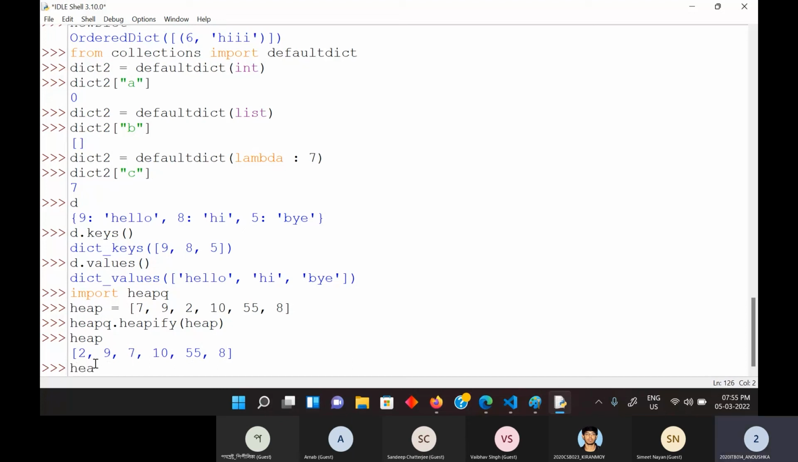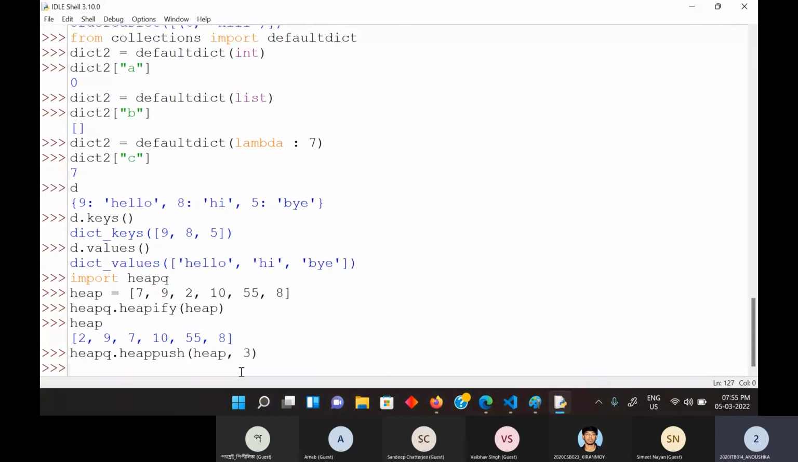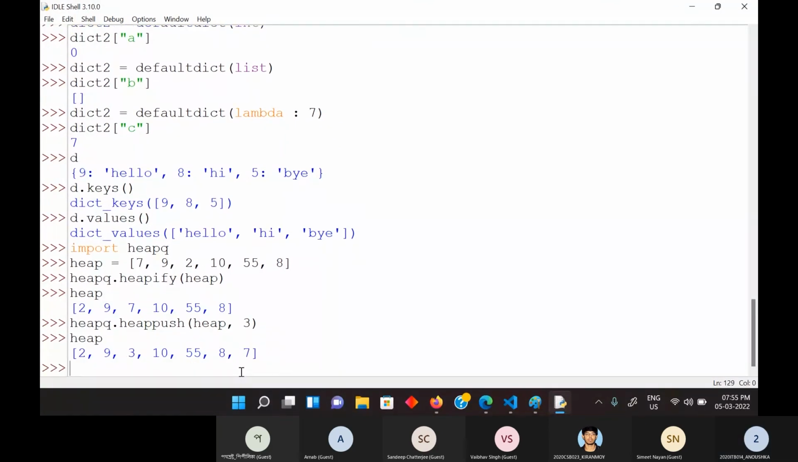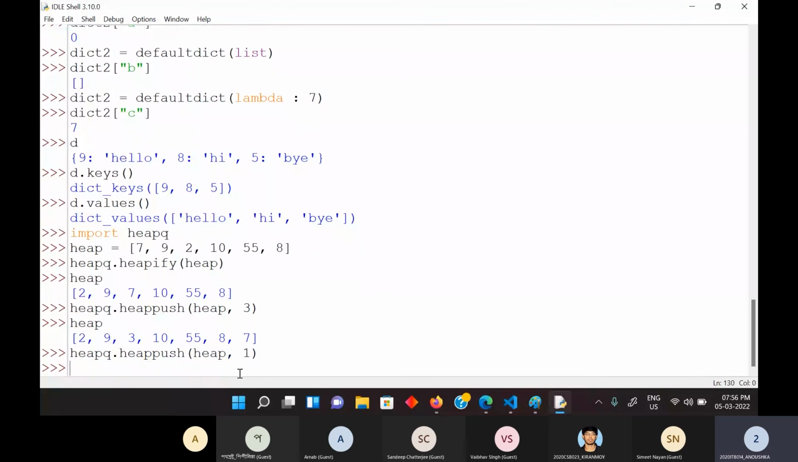If you want to push something, you'll do heap queue dot heap push. So where are you pushing it? In the heap. That is my heap variable, that list. And what are you trying to push? I was trying to push 3. So now 3 is there. You can see 3 is inserted wherever it should be. In the same way, if you are doing 1, so your 1 will be inserted.